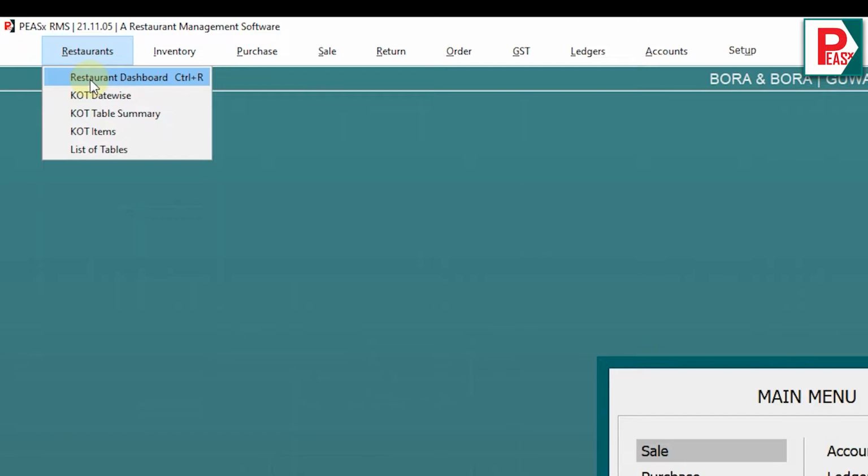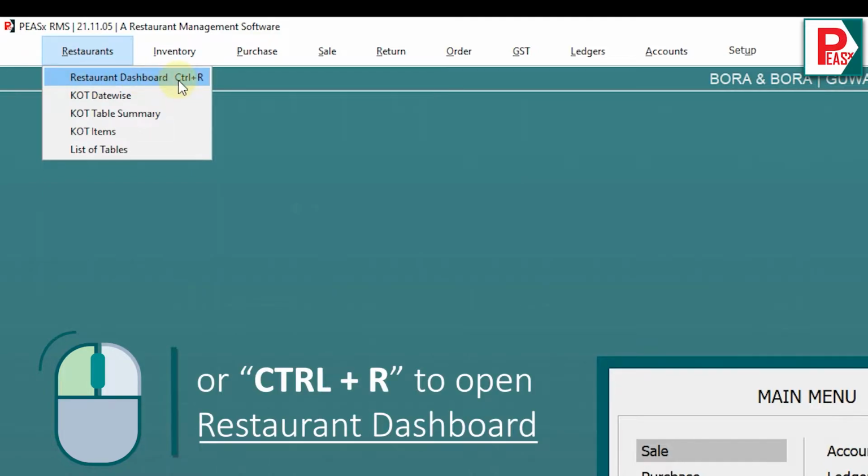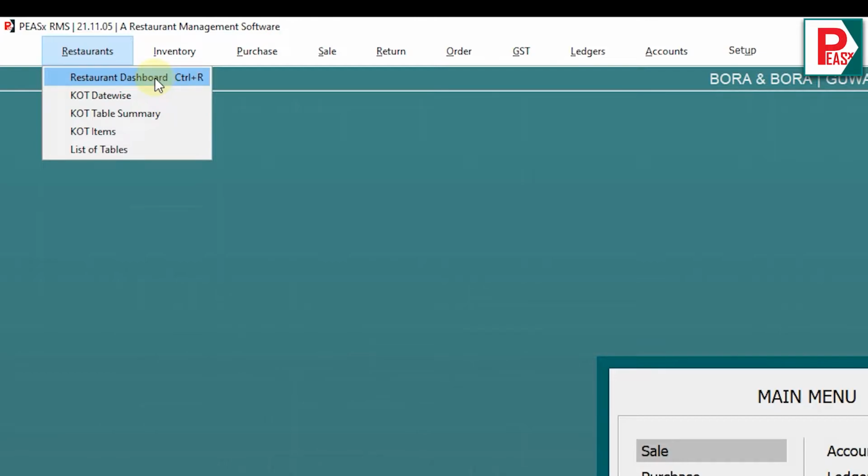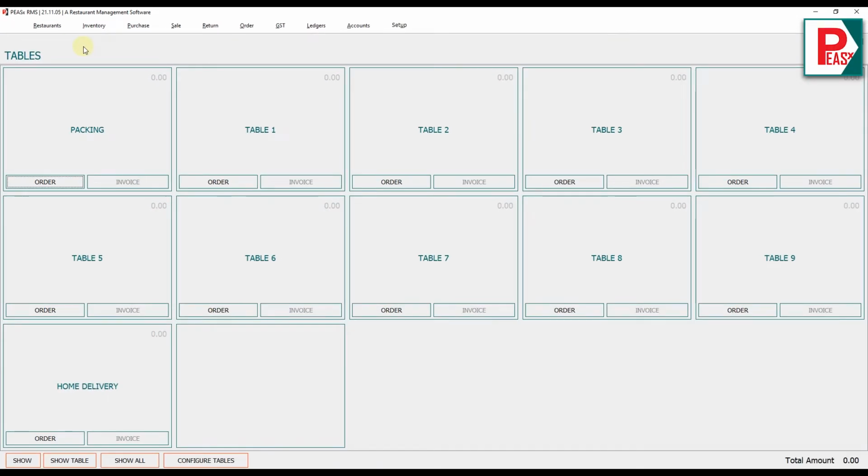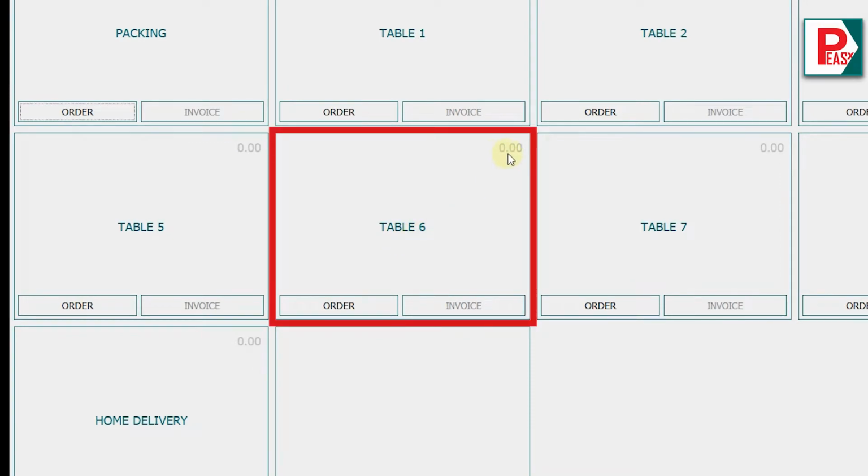Now, there are two ways of doing that. One is the mouse. The second is a keyboard shortcut, which is Control R. So you could either use the mouse or use Control R. Since I've already used the mouse, I'm going to click it with the mouse. The moment I click the restaurant dashboard, I see the number of tables that I have. Now let's assume the patrons have walked in and they've occupied table number 6. If we look here at 00, no orders placed, this table is clear.